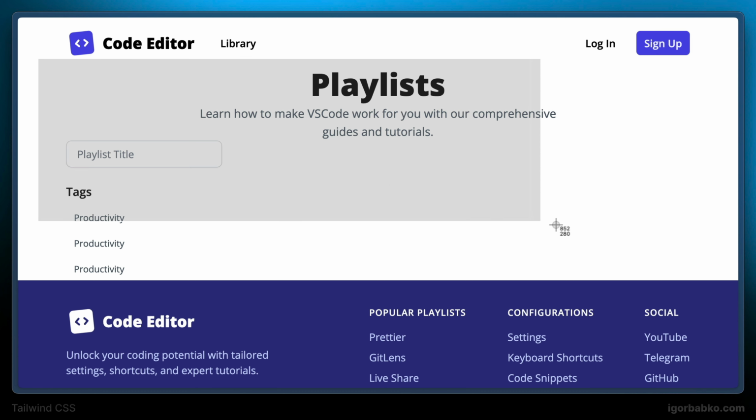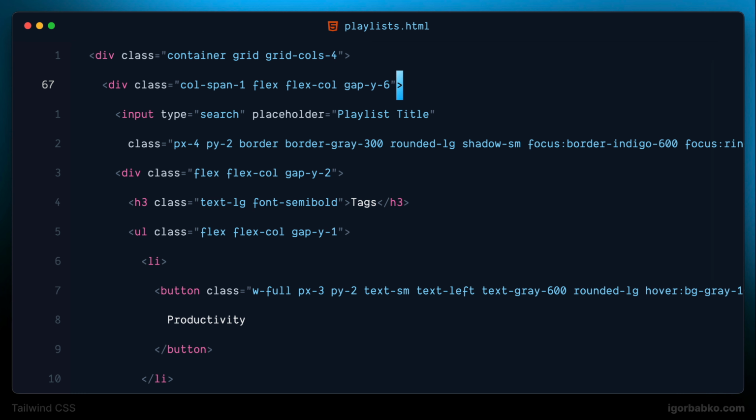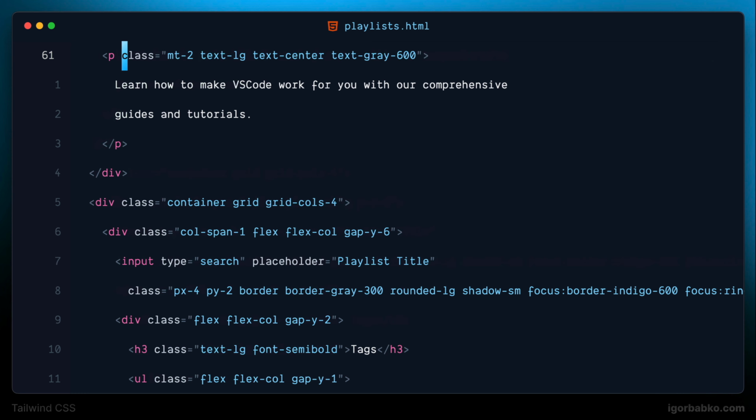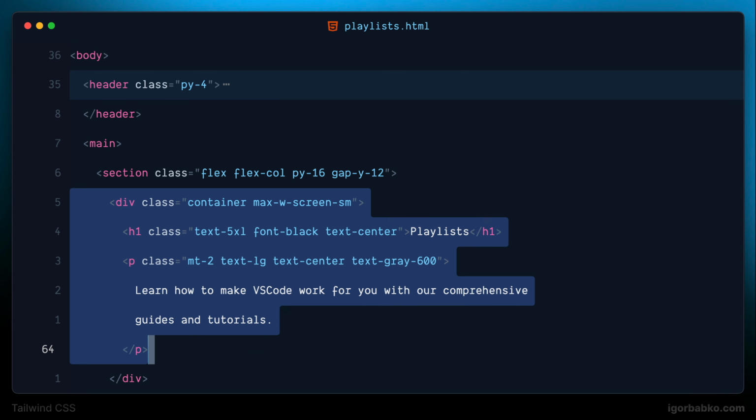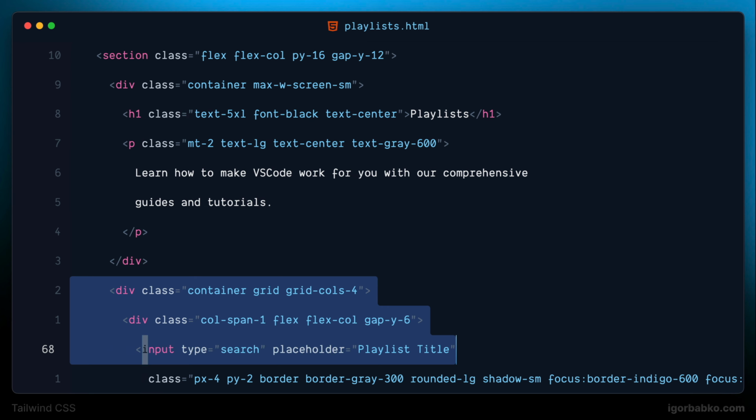So we also have to add some spacing from the top and the bottom of this whole section. I'm going to make this whole section a flexible container where elements will flow vertically. Vertical paddings will be 16 units from the top and from the bottom, and the distance between child elements will be 12 units, and that is the distance between the container with heading and the description, and the block with filters.